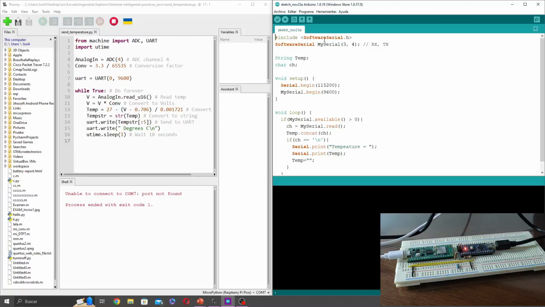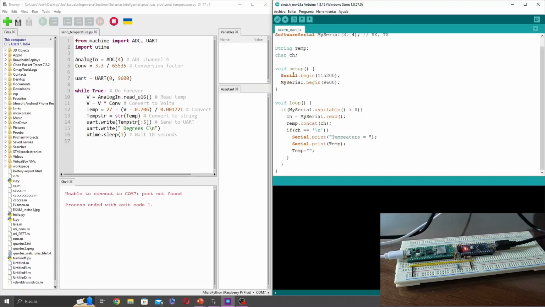Then we're going to include the SoftwareSerial library in the Arduino code, and we're going to initialize the serial terminal on digital pins 3 and 4 of the Arduino. We're going to set up the serial terminal baud rate at 9,600 bauds, and we are going to match these baud rates of the serial communication between the UARTs.